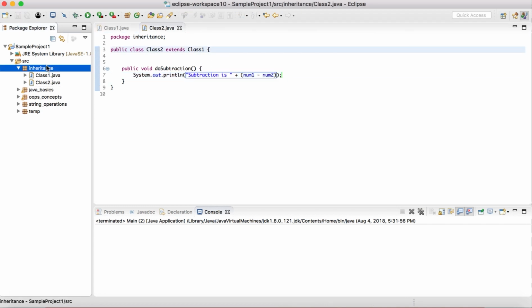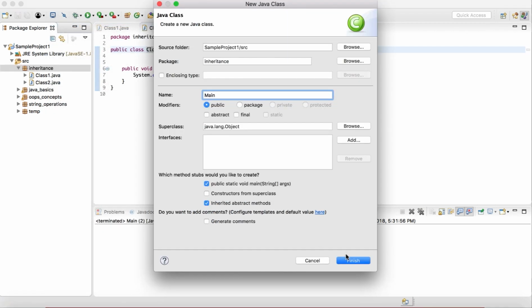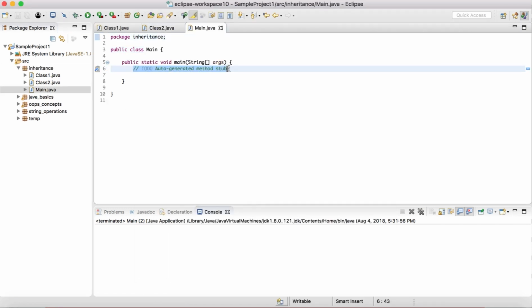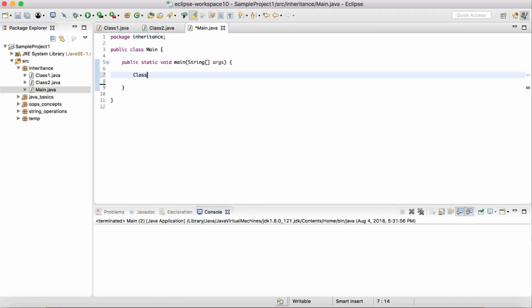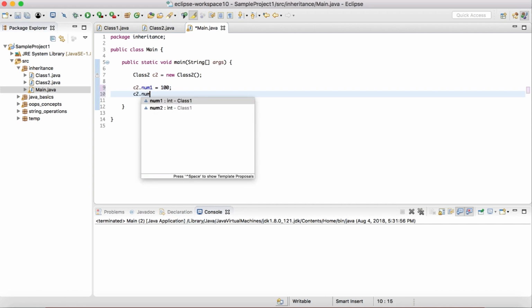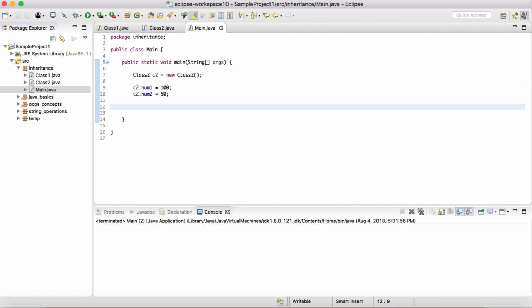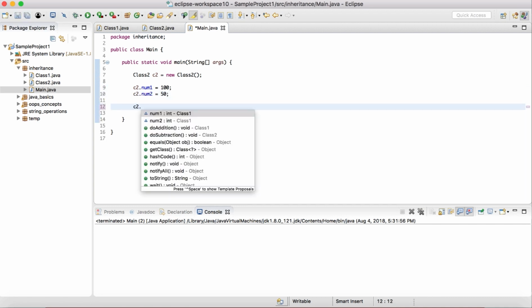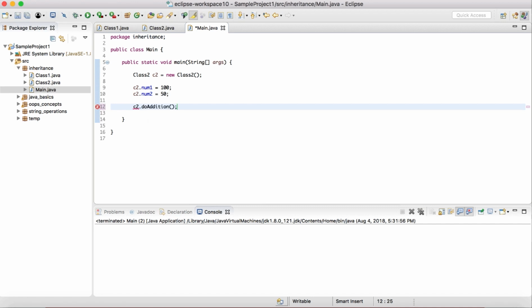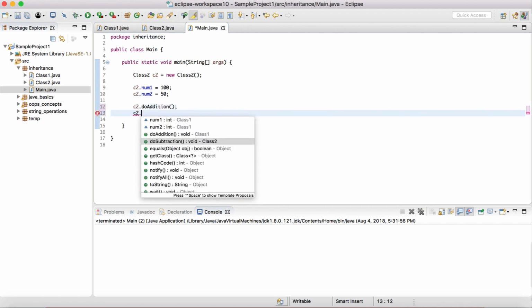Now let's create a main method. Let's create another class that has a main method, and create the object of class 2. So class 2, say c2, is equal to new class 2, and with respect to c2, let us set the values. c2 dot num1 is equal to, say, 100, and c2 dot num2 is equal to, say, 50, and then let's call the methods. With respect to c2, I can call the method do addition, and I can also call the method do subtraction.